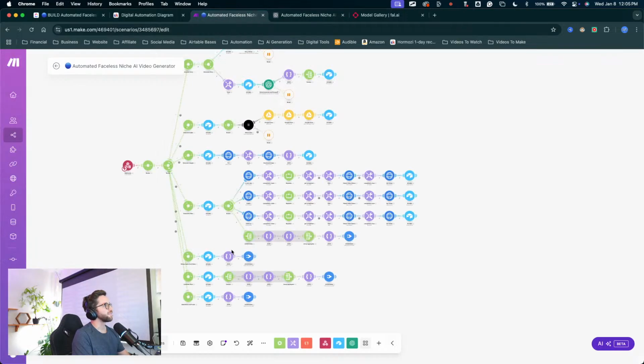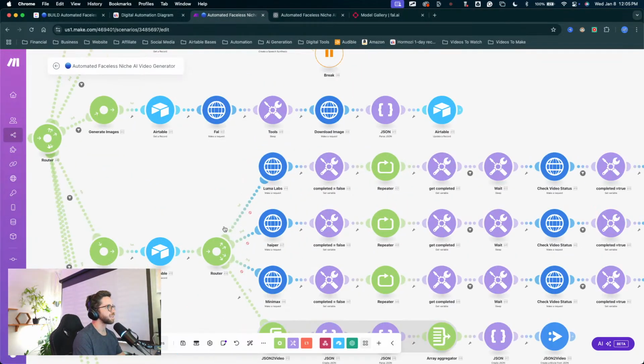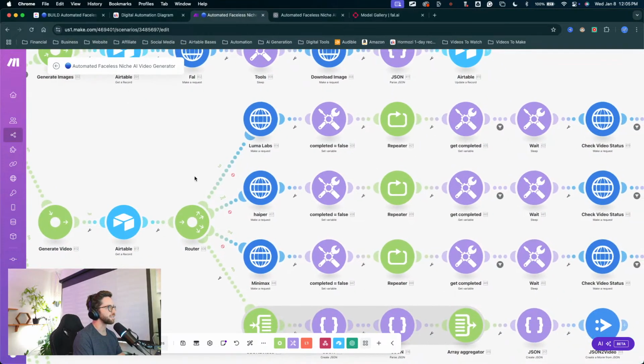So this flow here, we're calling Fal to set up these other chains here. So I want to set up Kling, Luma, Hyper. I think that's how you say that. Scott would know more on all these tools. Minimax, and we can use these models to create videos.